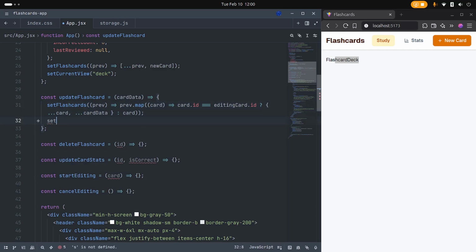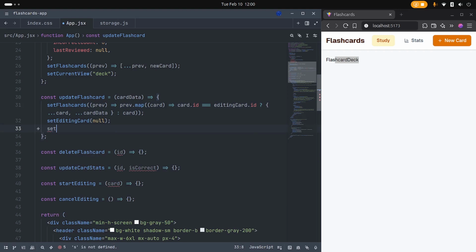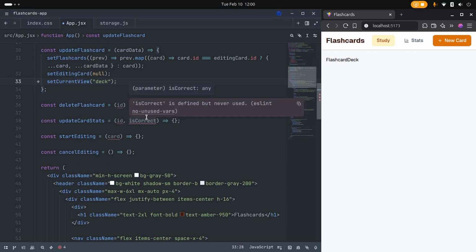Now, once we do that, then we're going to say setEditingCard to null, and then we're going to say setCurrentView back to deck. So once we finish editing, then throw us back into this view, just like in the add card. And then deleteCard takes in the ID.